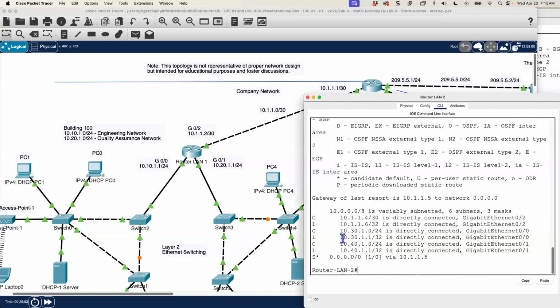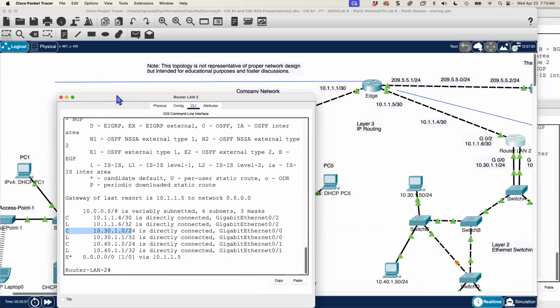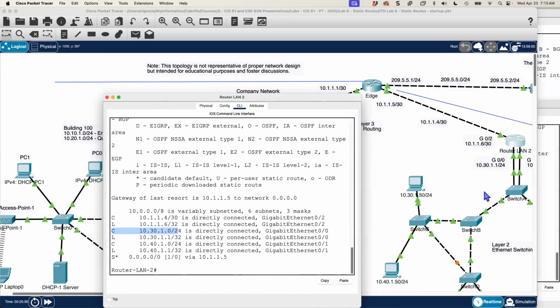Yes, I'm directly connected to that network, so I can send those packets right out this interface to this PC here. And packets coming back to PC1 on the 10.10.1.0 network: when router LAN 2 gets packets going back the other way to PC1, it says, oh, well, if I don't know what to do with it, I send them to Edge 10.1.1.5. That was the static default route that we did.